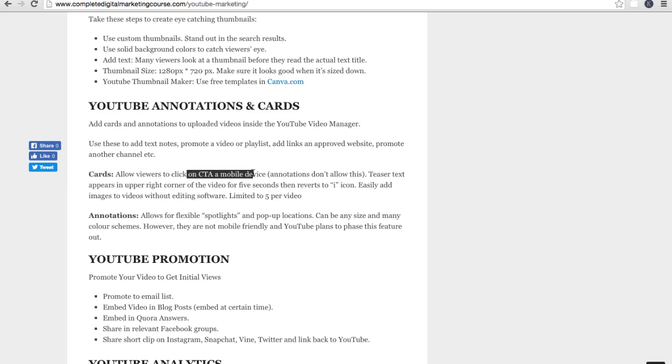They work on mobile devices, annotations don't, and they look pretty professional, and you don't need to mess around with software to add your links in. You do need to have this planned out from the start if you want to use the spotlights. It's a little bit more complicated, but it can be very effective as well. That's what we learned in this lecture.